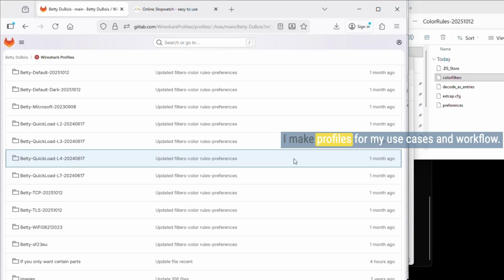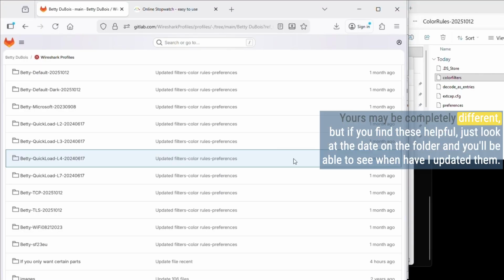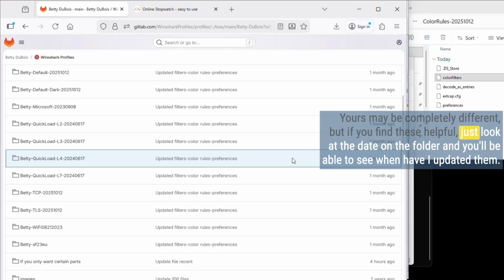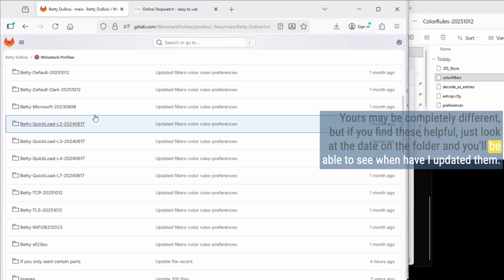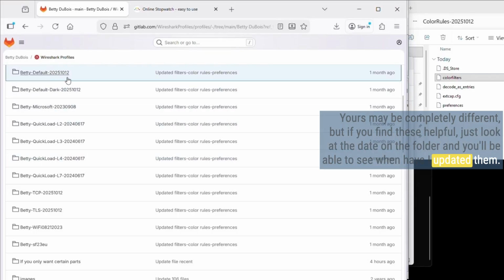I make profiles for my use cases and workflow. Yours may be completely different, but if you find these helpful, just look at the date on the folder and you'll be able to see when I've updated them.